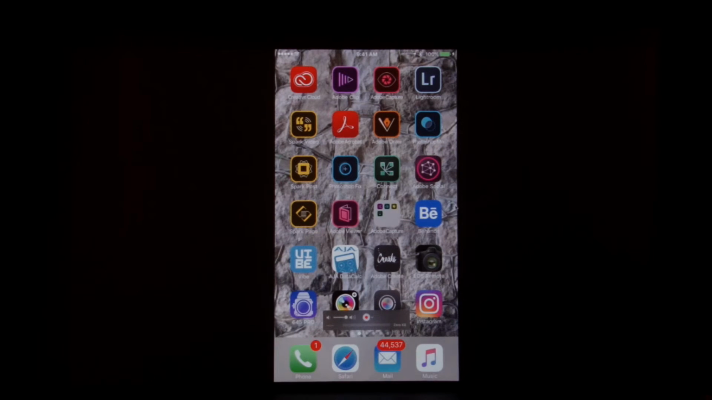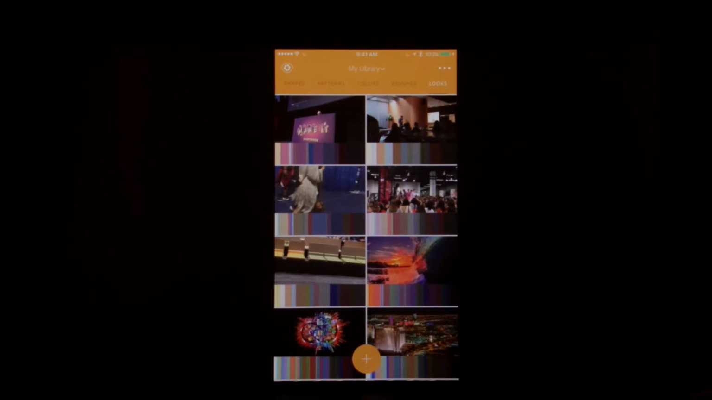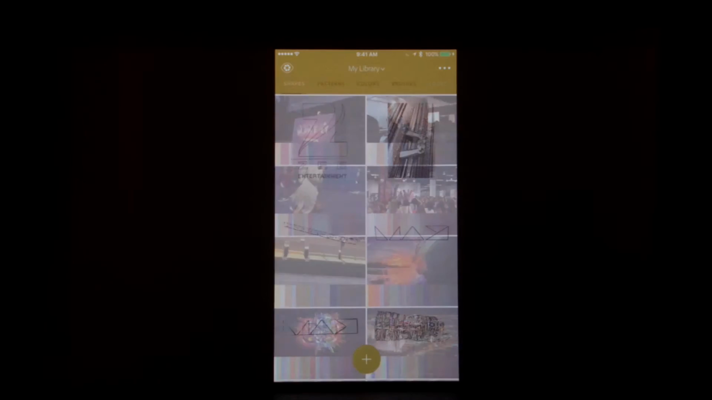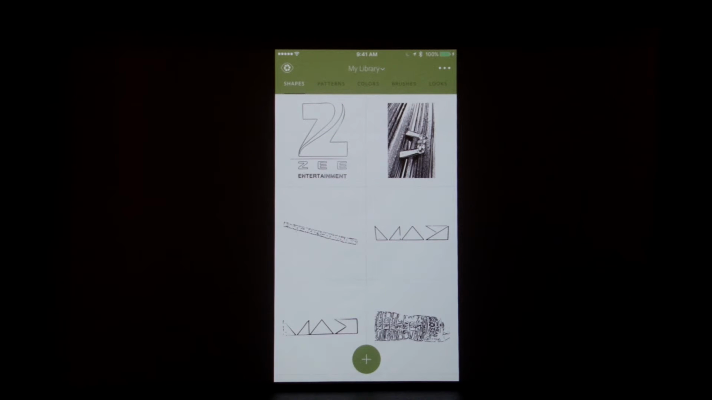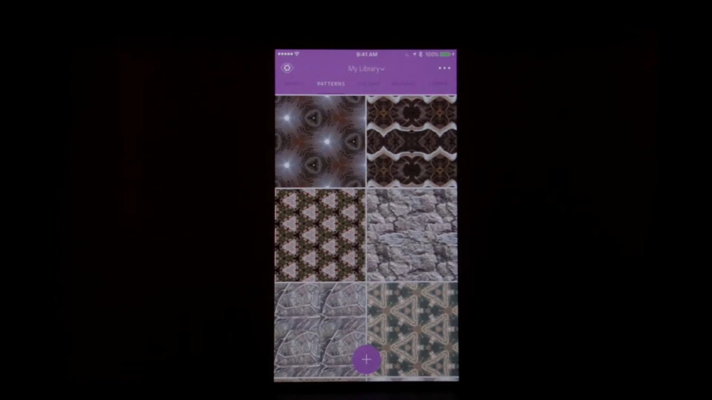So without further ado, I'm going to jump over onto my iPhone and launch Adobe Capture. Up at the top of Capture, you're going to see a series of different settings. These are vector shapes, patterns that were generated from my camera. Anybody who had a kaleidoscope as a kid, this is absolutely fantastic.